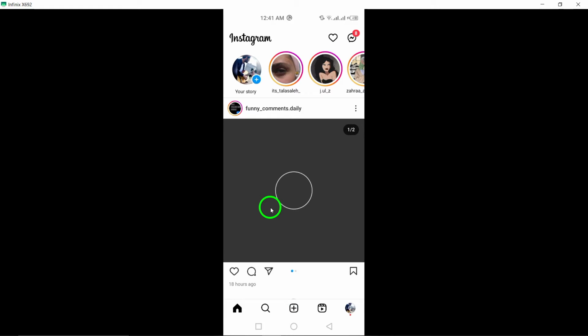Step 1. Open Instagram on your Android device. Ensure you have the latest version of the app installed.